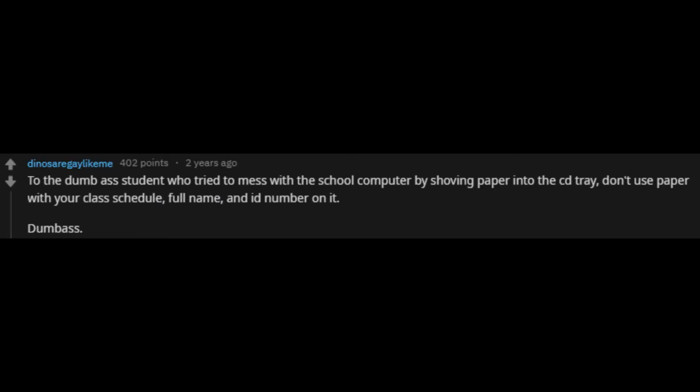We figured out we could make the computer sound like chainsaws by putting a handful of quarters into the CD drive. Then we did it a lot. To the dumbass student who tried to mess with the school computer by shoving paper into the CD tray, don't use paper with your class schedule, full name, and ID number on it.